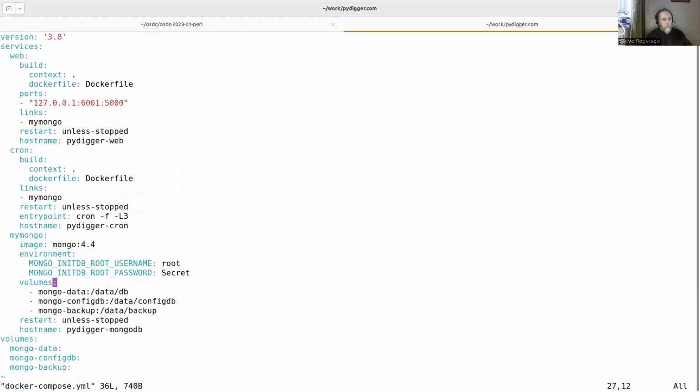Okay, so what else do we have here in this Docker Compose? We tell it what port to map. So it maps port 6001. I always forget which is the outside and which is the inside. So one of them is the inside and one of them is the outside. Yeah, and this is what it maps. It links to the MyMongo.